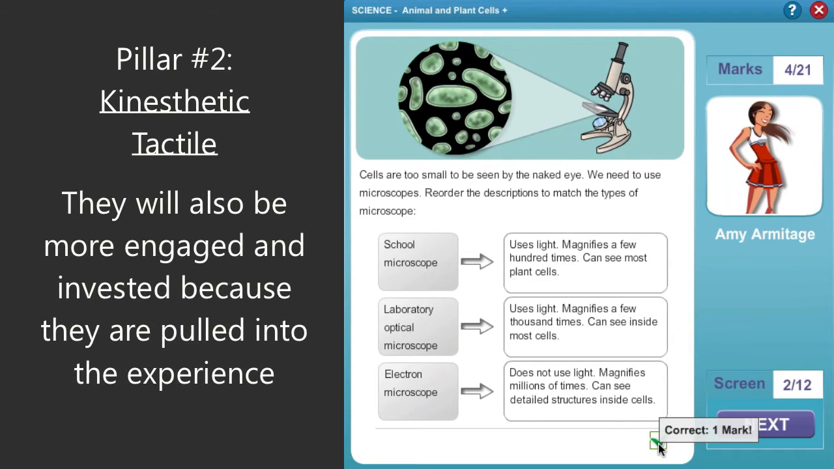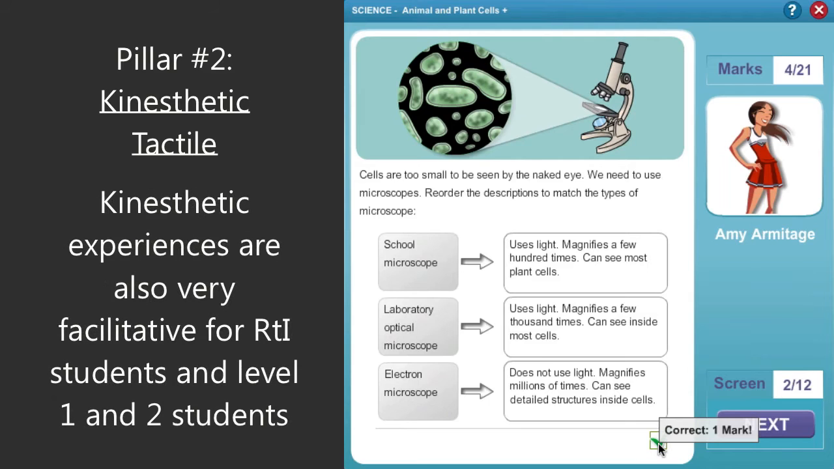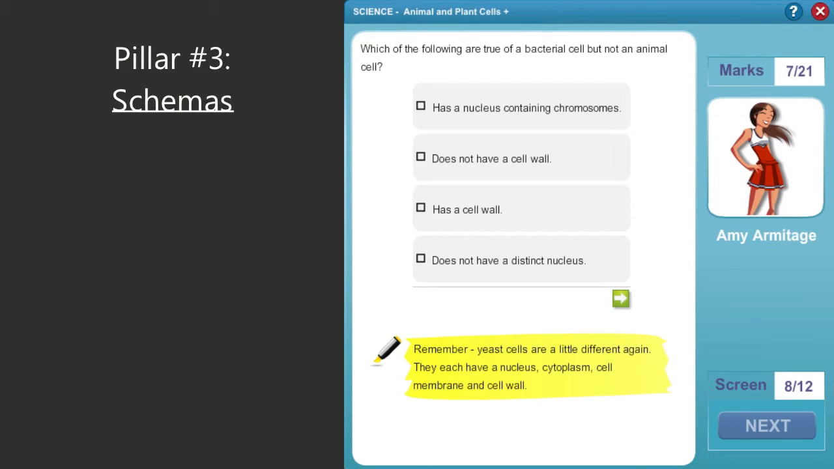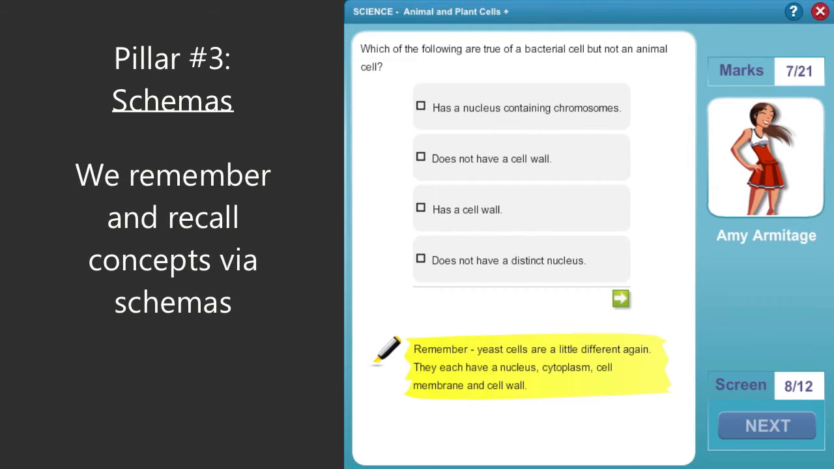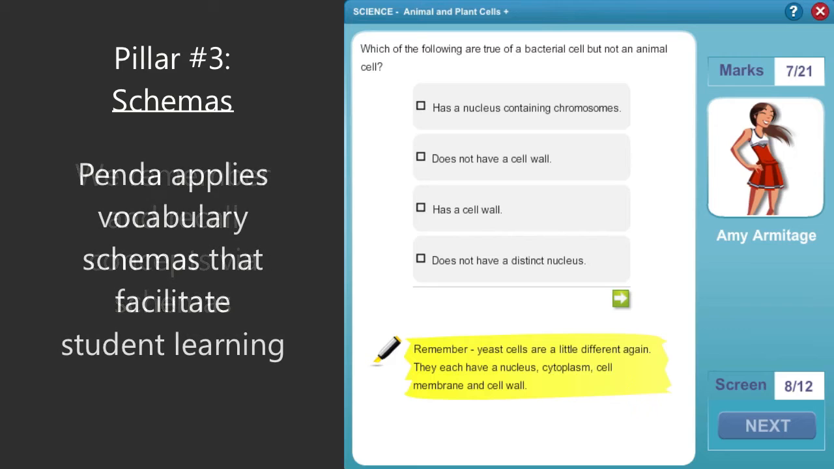They will also be more engaged and invested in their learning because this type of interaction pulls the learner into the educational experience. Kinesthetic experiences are also very facilitative for RTI students and Level 1 and 2 students. Pillar 3 is schemas. Schemas are used to encode memories and affect how we interpret things. In fact, we remember and recall concepts via schemas.